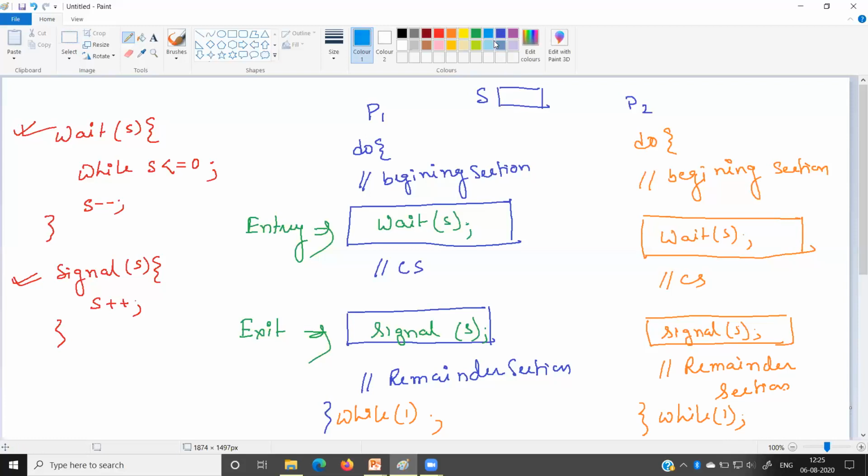Now, the semaphore variable S is always initialized by some value. What you know is that the value of S is always initialized by 1. So let us write down 1 over here. So 1 is the value which is initialized for the semaphore variable S. Now between these two processes P1 and P2, both want to execute the critical section, so both will execute the wait function.